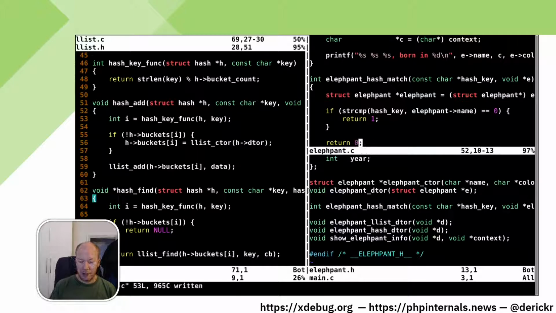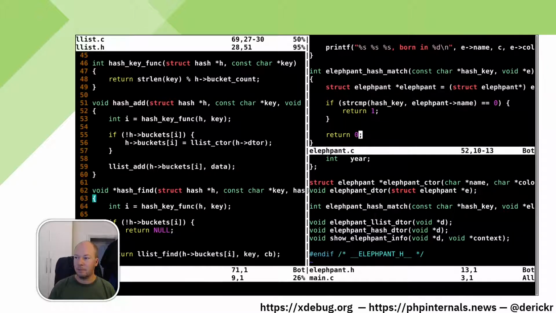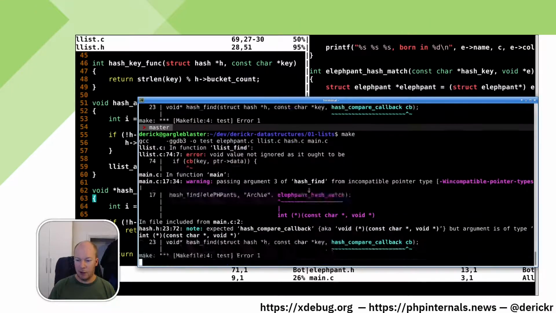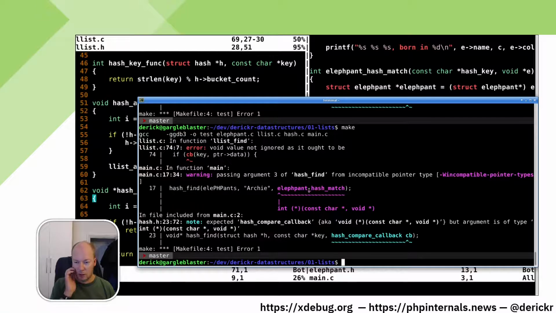Now I have to say something: strcmp, if it matches, returns 0. It's kind of annoying, but that's how that works. So that's our function there. We call make. Okay, we still got one error.